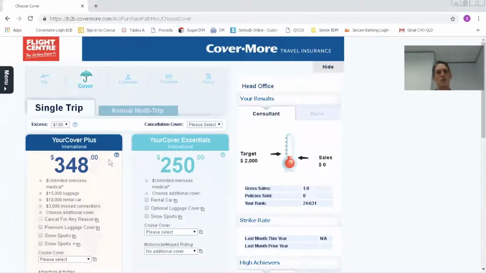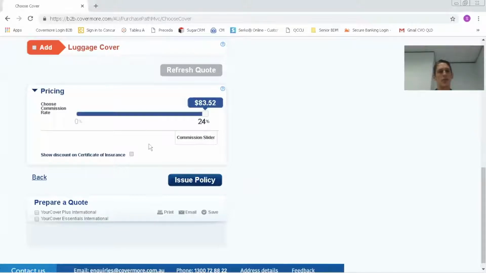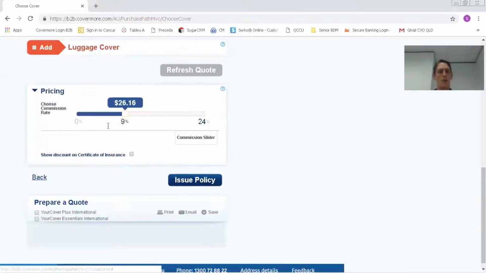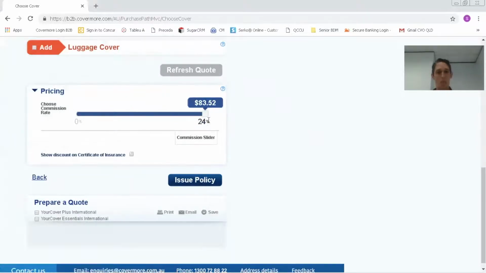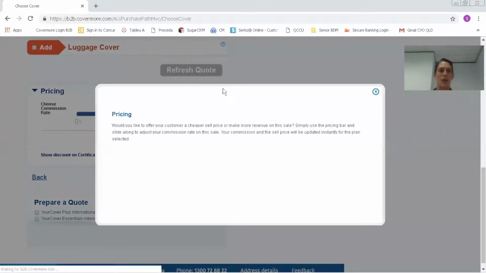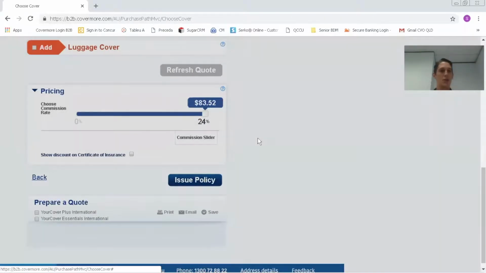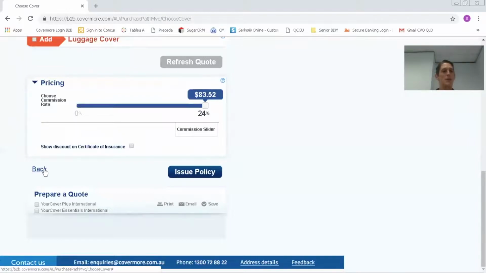In this case, we're going to choose the single trip Your Cover Plus, and we have the slider here, which you can manipulate to adjust your discounts, basically. So by amending your commission, there'll be future videos around discounting, but this is the place where you can do it. There are also little information buttons that you can choose, which will give you more explanation of those areas. At the bottom, we've got the back button, so if we have to change the original information, you can go back, and then the all-important issue policy button for when they're purchasing today.